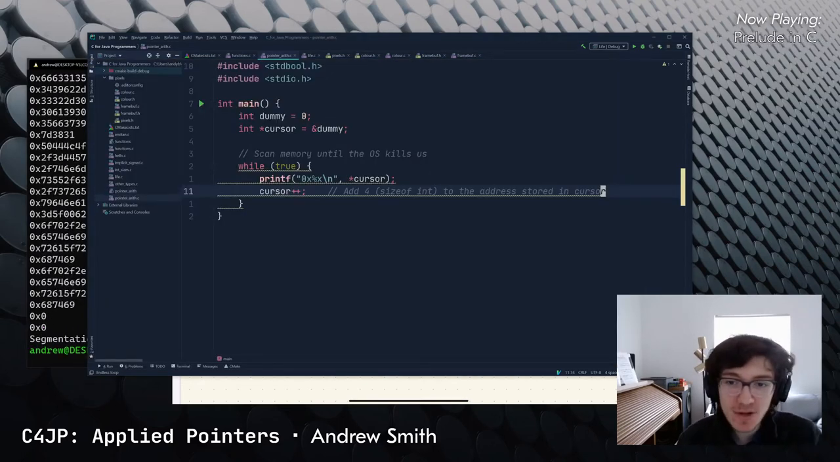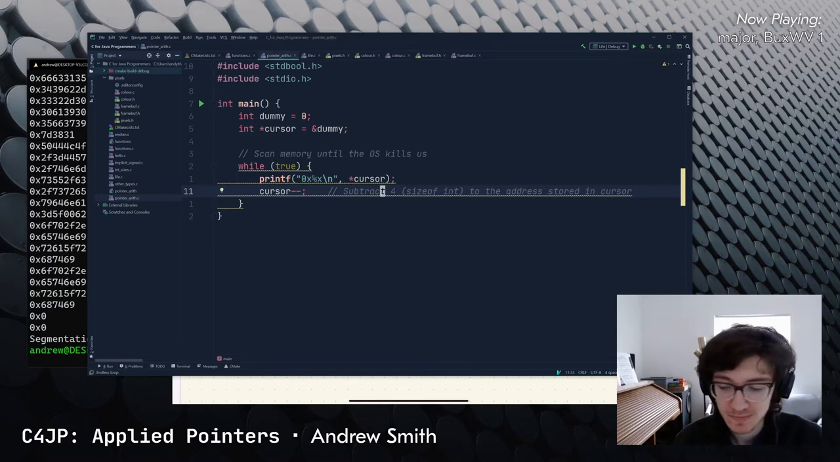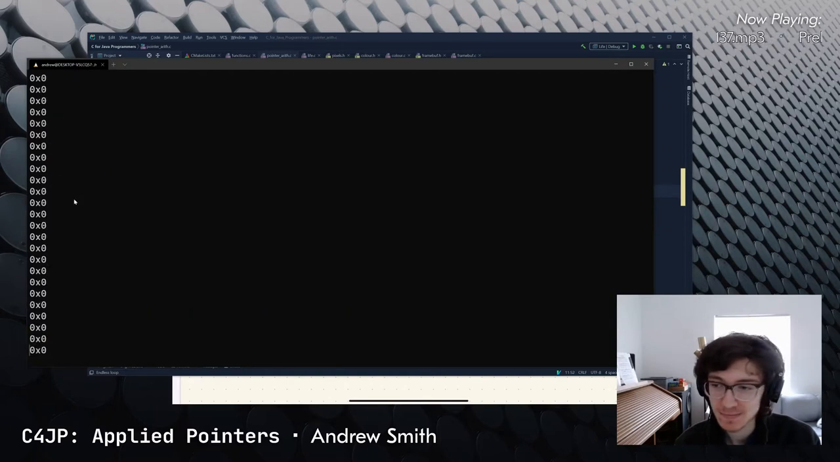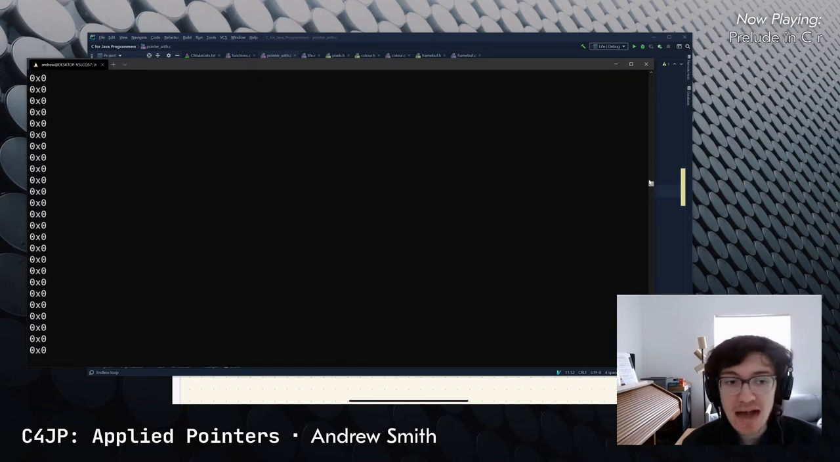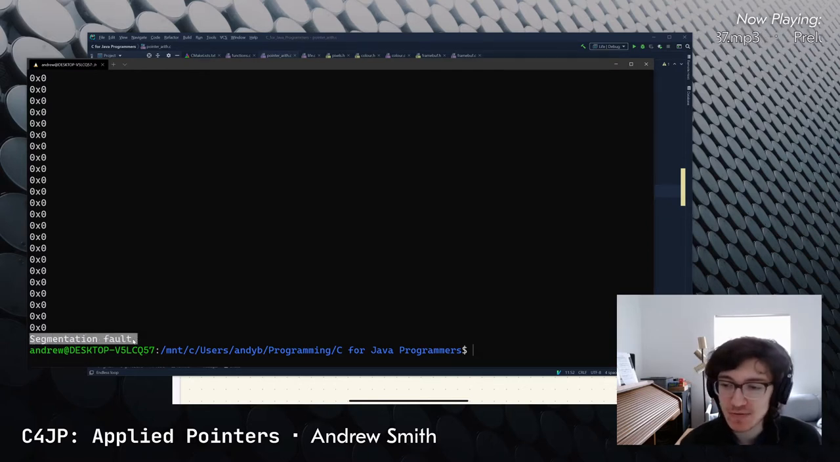And now we can do the exact same thing going the other way too. I can decrement a pointer too, and it's going to do the same thing. Subtract 4 from the address stored in cursor. And if we switch back over here, we'll see how far we can go the other way. And so again, we were able to go pretty far. We navigated through, at this point, the entire address space of our program. But as we talked about yesterday, the second we step outside of our bounds, the operating system comes in to say, hey, you can't do that. And it terminates our program and reports that a segmentation fault occurred.